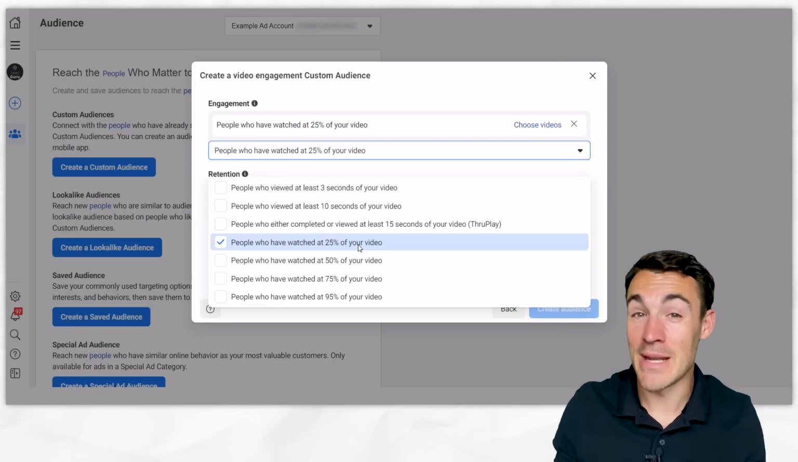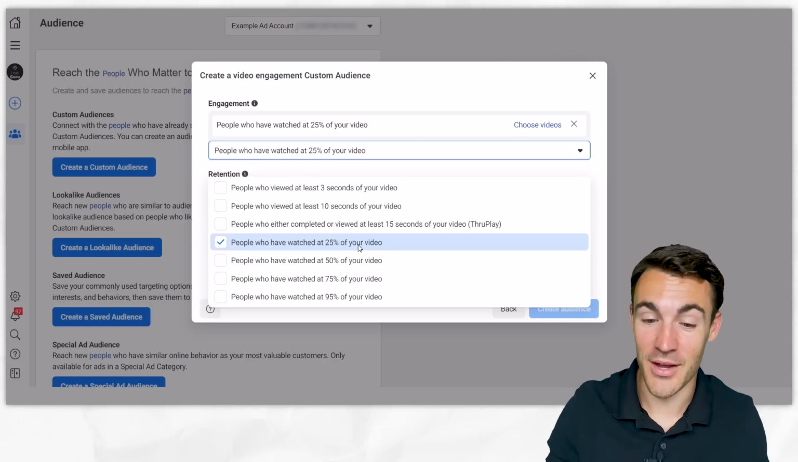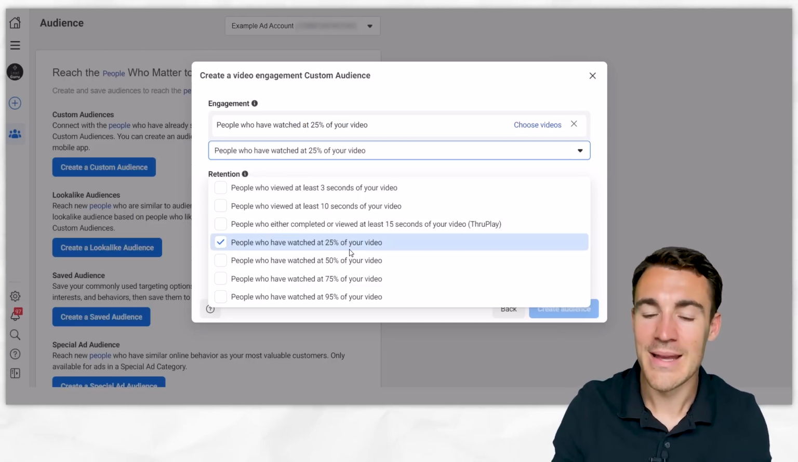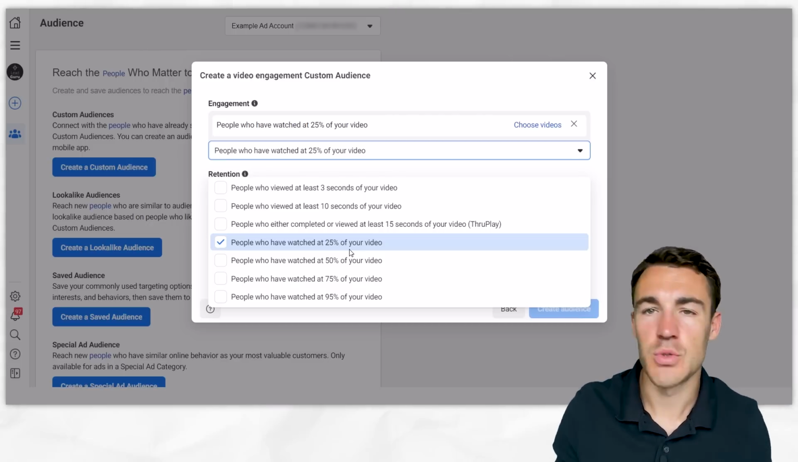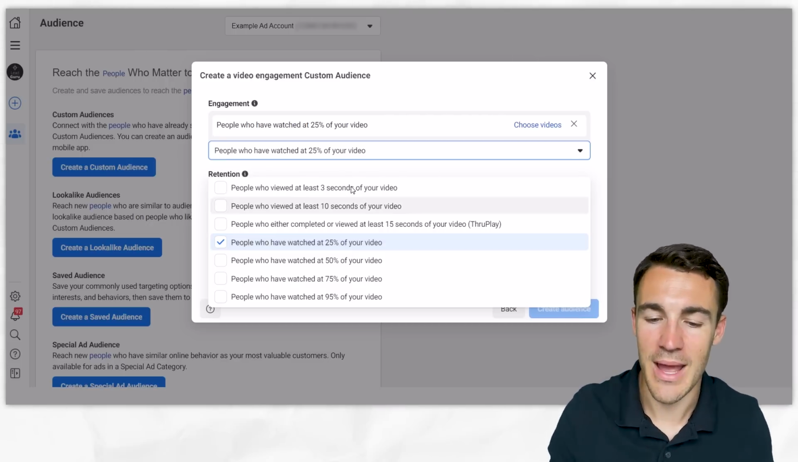If you've got a really long video, let's say your video is over, say 3 minutes, then 25% is a big ask. You're not going to have many people in your retargeting audience if you go with a large percentage. So then I'd probably go with a ThruPlay. If you've got a really short video, let's say it's 20 seconds long, 25% is great. You don't need to go anything below that.